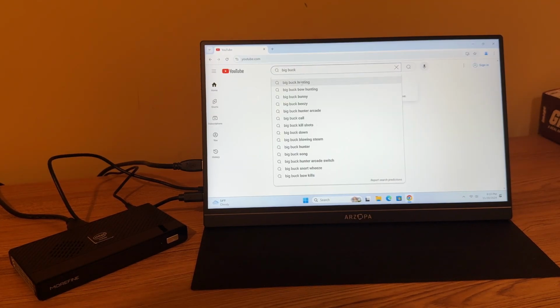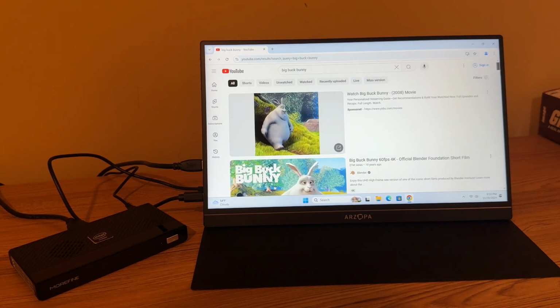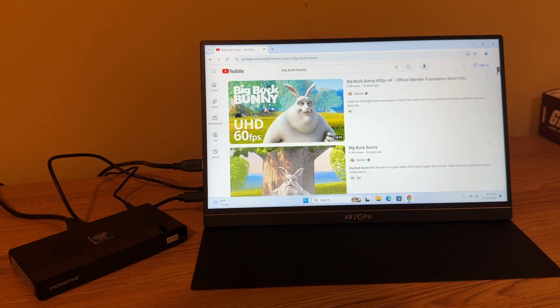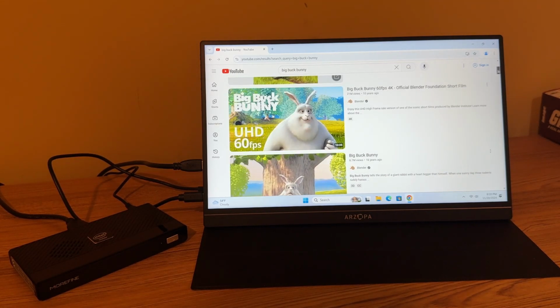I downloaded Chrome, now I have YouTube up and running. Let's try to watch a video right now. I'm going to bring up Big Buck Bunny. Now this will display a 4K output, however this is just a 1080p display I'm using right now.